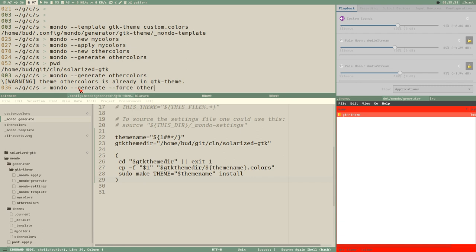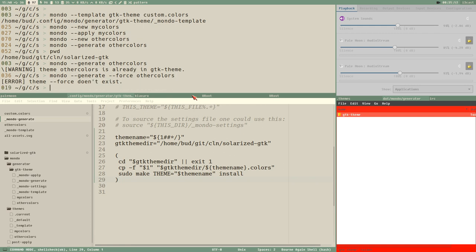force the generation here, and then it will actually do the generator script here also. And I think this will work, and it should install the theme for us. And that theme will be called other colors. Force doesn't exist. Of course. Let's use it here. Force.